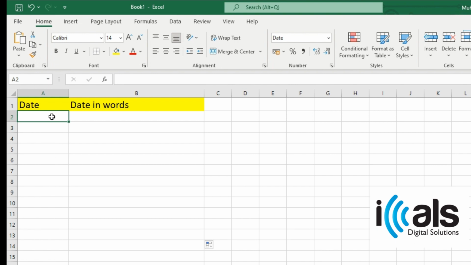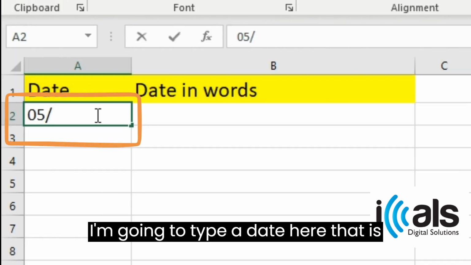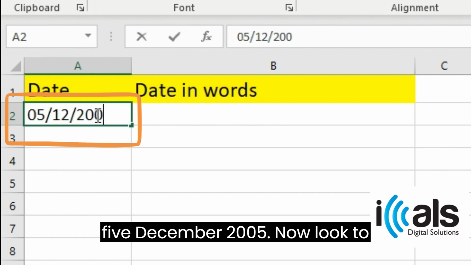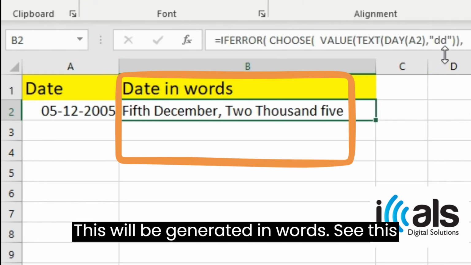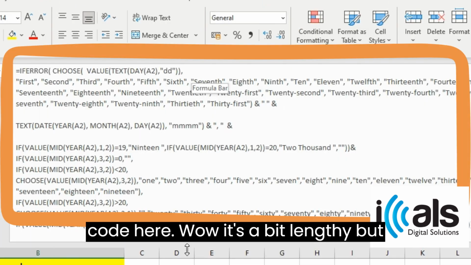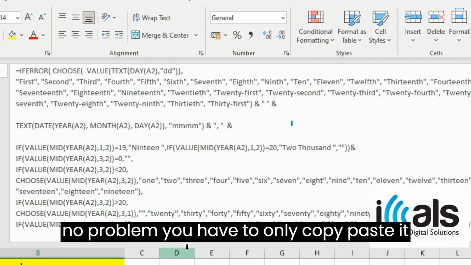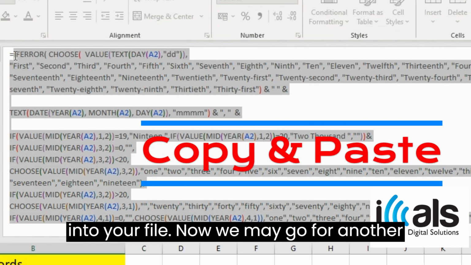Let us see that. I'm going to type a date here, that is 5 December 2005. Now look at the next cell. See here, this will be generated in words. See this code here. Wow, it's a bit lengthy, but no problem. You only have to copy-paste it into your file.